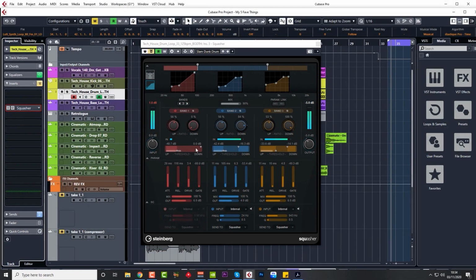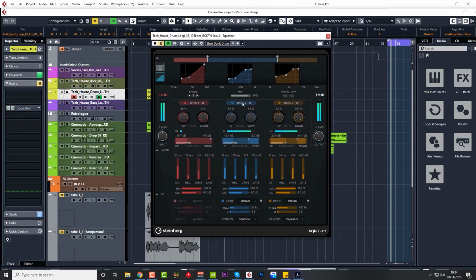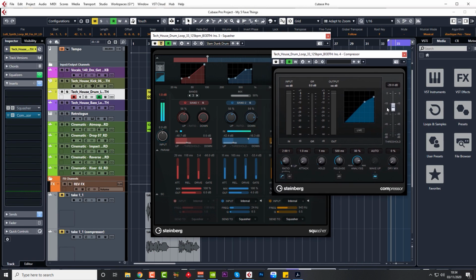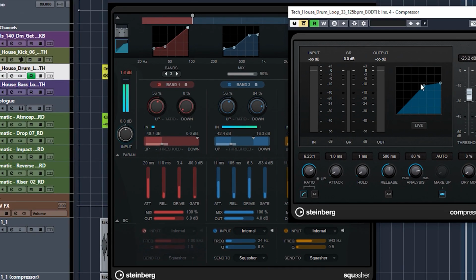So before we go into this plugin, just in case you're not sure what an upward compressor is, let's just have a quick look at a standard compressor. Now, standard compressors are downward compression. So basically every time the signal goes over the threshold here, I'm sure you know this by now, the signal gets reduced. Therefore, it is downward compression.